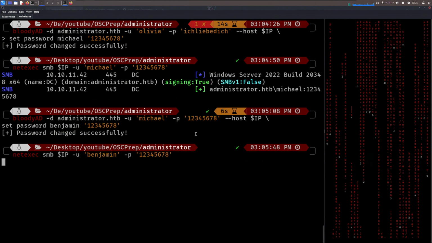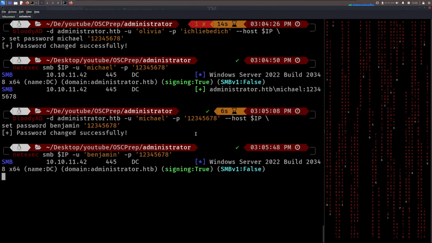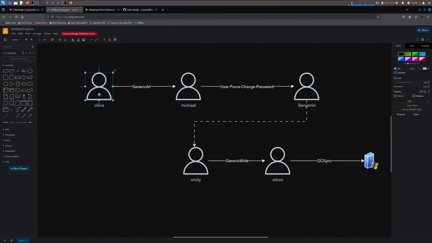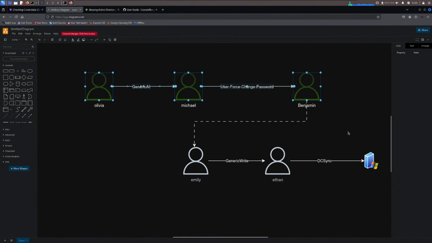Validating Benjamin's new credentials with the SMB service again. And that's it. There you go. Now we have owned all three accounts. We currently have Olivia, and then, oh, I don't like that color. Let's go. Yep, there you go. We have Michael and we have Benjamin. And we just need to figure out how to get to Emily.